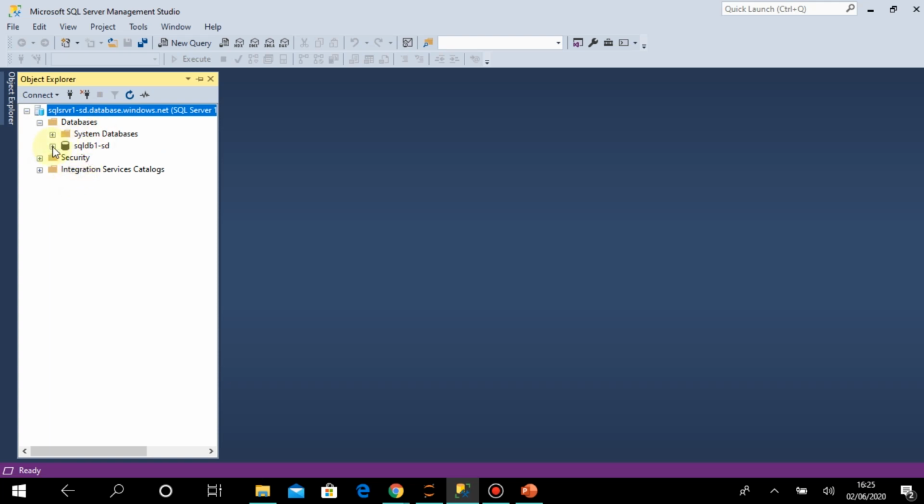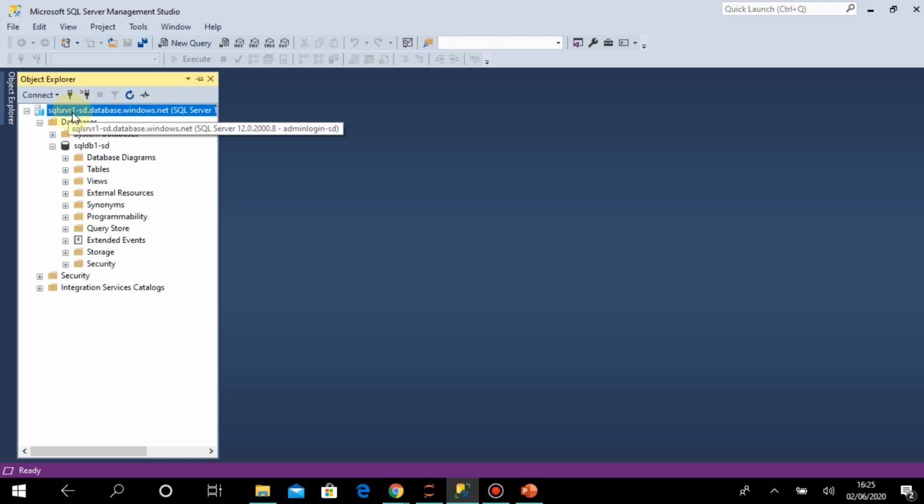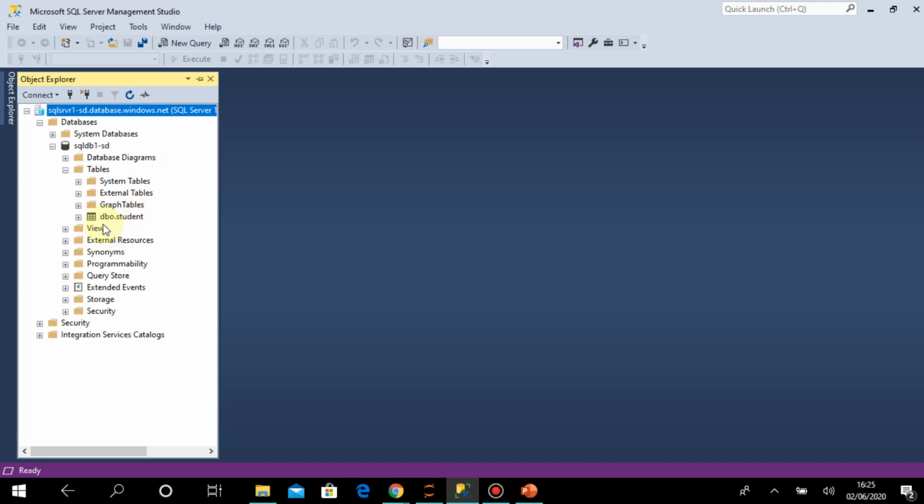Okay, so from management studio here I can expand. You can see this database. This is the logical server that we had created, and we had created only one database. I should be able to view this table. So it is expanding. Okay, so you can see here dbo.student. So I can do the same operations on the database as I can do for any on-premise SQL server.